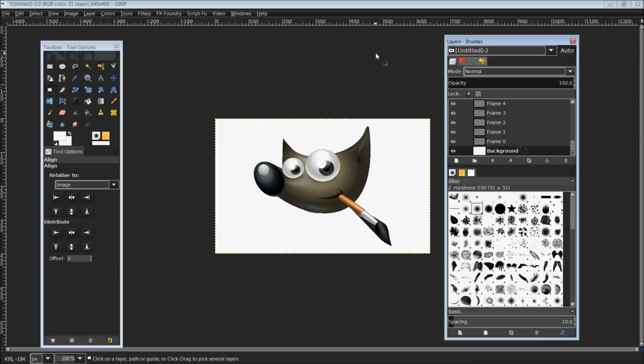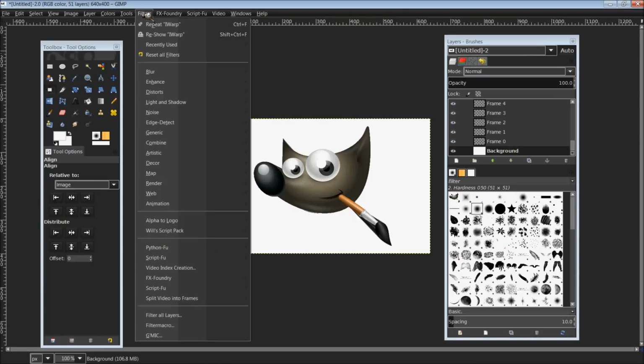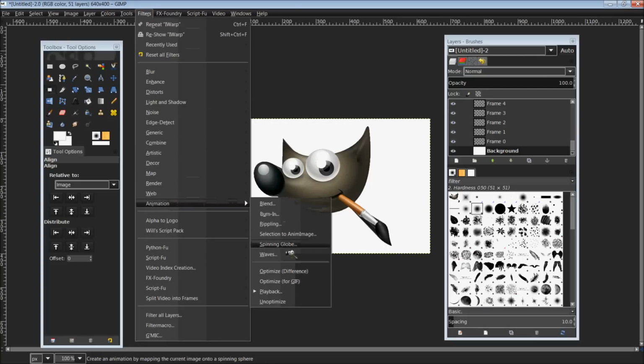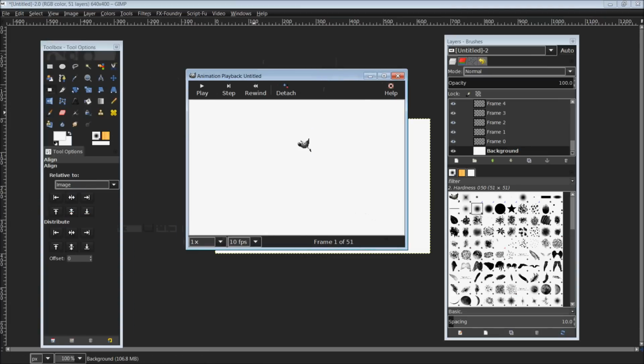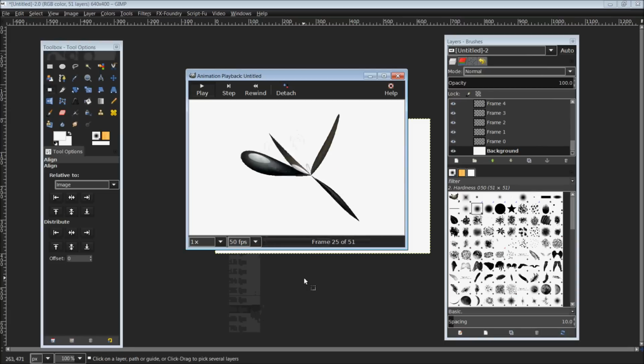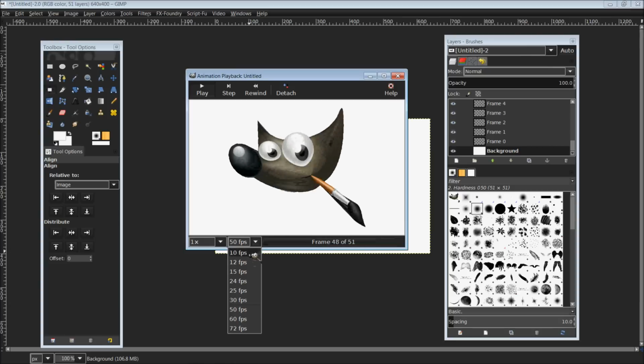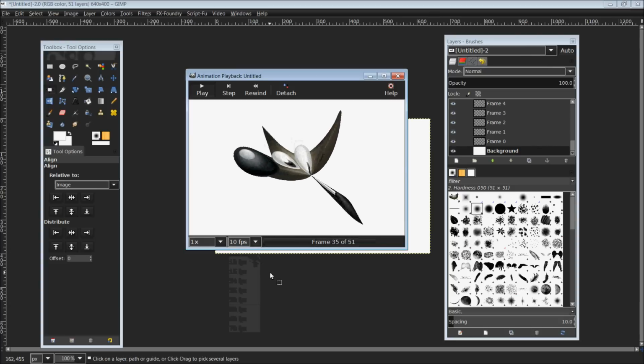Now to test this animation, you can come up top to Filters, Animation, Playback. This will open up in a new window. Now at the bottom of this window, you do have the option of changing the frame rate. It is by default always set to 10 frames per second. I suggest changing this up to at least 25 or 30 at the minimum, and click play. And this just gives you a short little preview of what your animation will look like. And of course, increasing the frame rate will increase the speed of the video, while decreasing the frame rate will decrease the speed of the video.